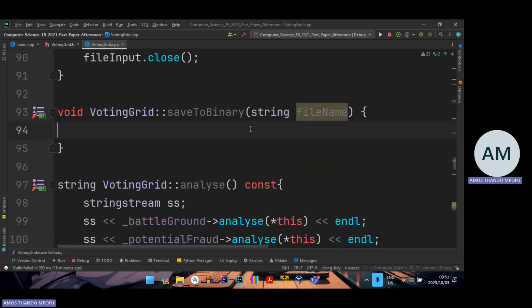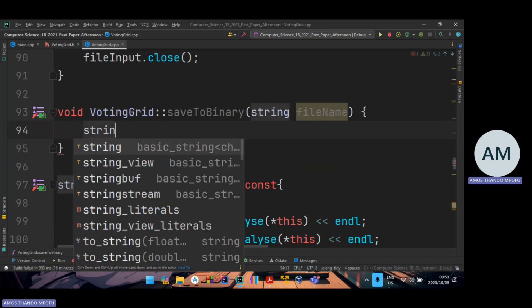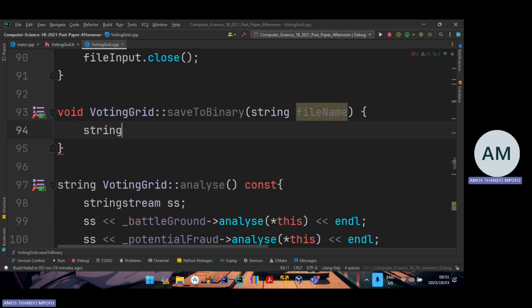So now we need to save the data to a binary file. The way a binary file works, it actually interprets the data as an array, not a string. It interprets it as an array of characters. So whatever data we save into the binary file, we need to cast it to an array of characters. What is an array of characters? It's just a char pointer. So we need to cast it to that.